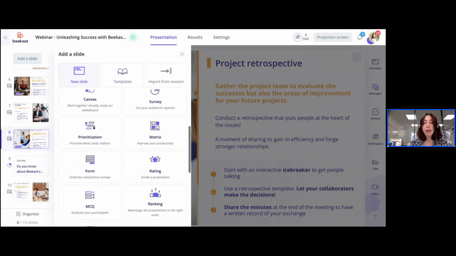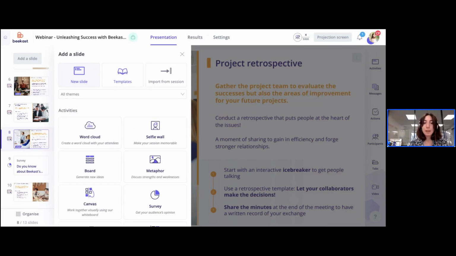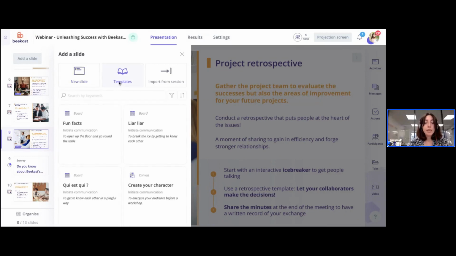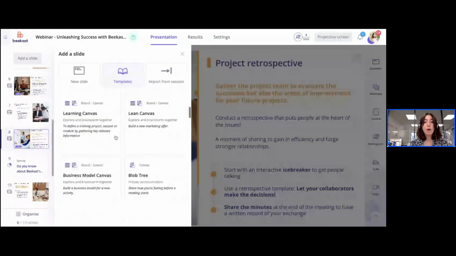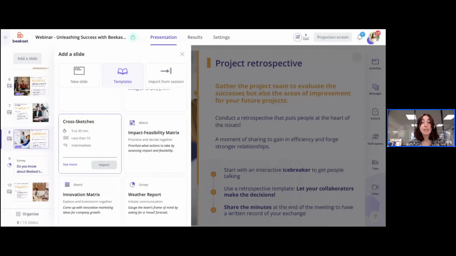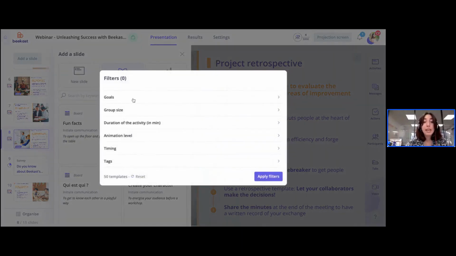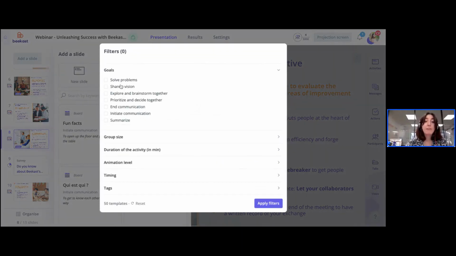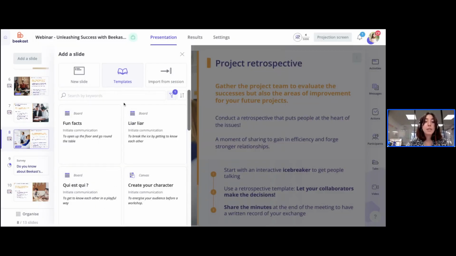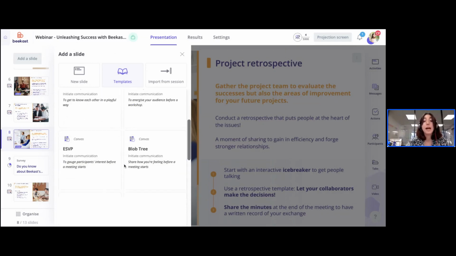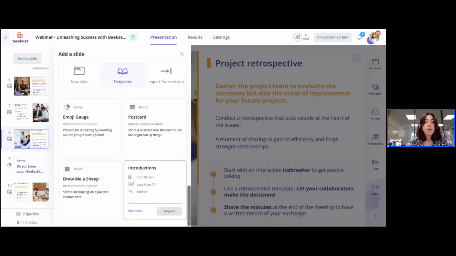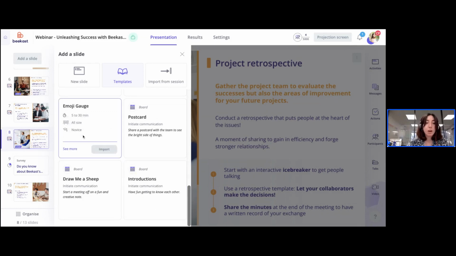Here, of course, you have all your activities. But if you go to templates, you're going to get a lot of different activities that are possible. It's a template that basically answers different needs. So the way it works is I can filter really easily depending on the goals that I have. And if I click on initiate communication and I apply that filter, I'm immediately going to have all of the different icebreakers. And so one icebreaker that I particularly like is the emoji gauge right here.